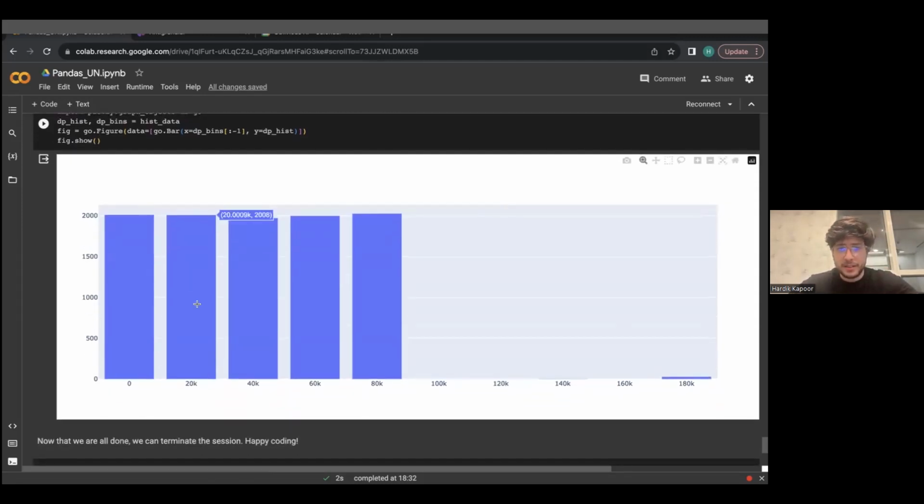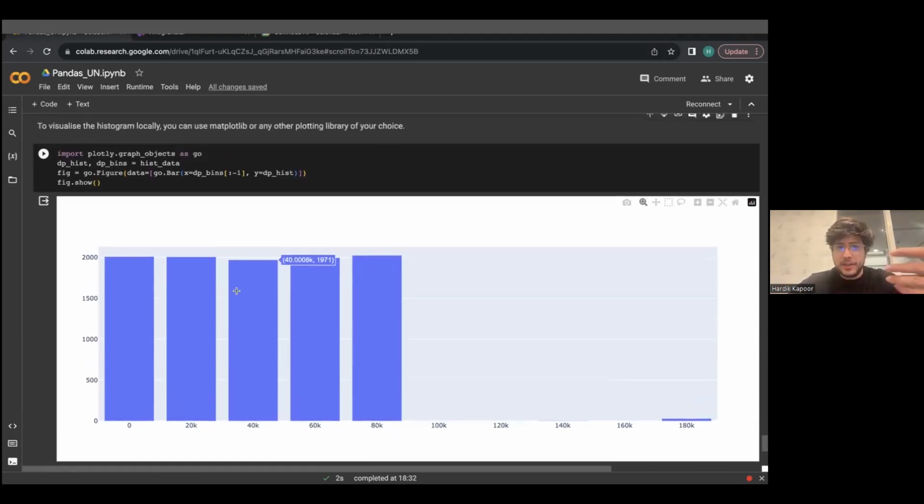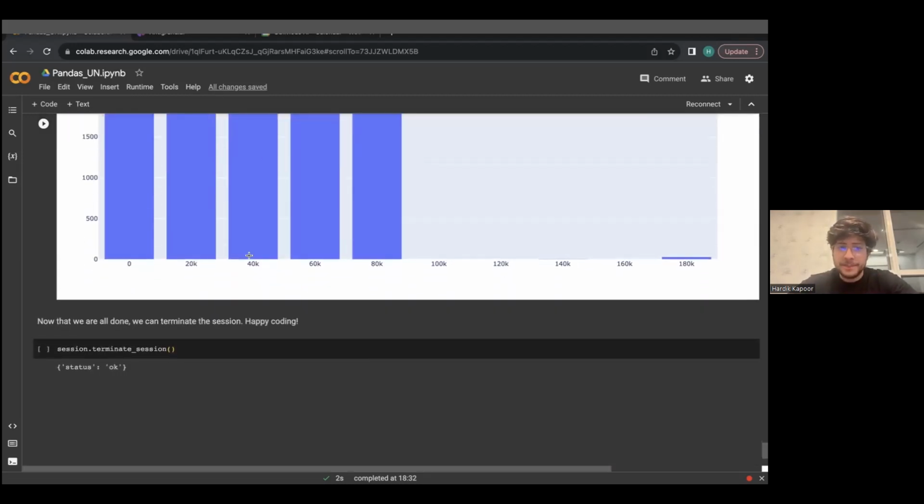So this is the output of what the salary column looks like: the number of people with zero salary, 20K salary, and so on, the bands, bins for that. This output is also differentially private. That's why you're able to print it. But anything which is non-differentially private, you won't be able to print or see, basically.